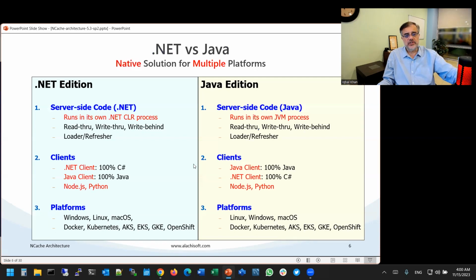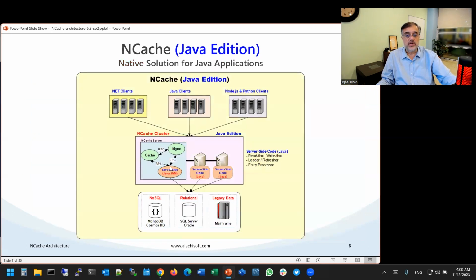So NCache is very unique in that it gives you a native .NET experience and at the same time a native Java experience. So if you're a Java shop, you don't feel like you're using a non-Java product. And if you're a .NET shop, you don't feel like you're using a non-.NET product. That's the beauty of NCache, the way it's architected.